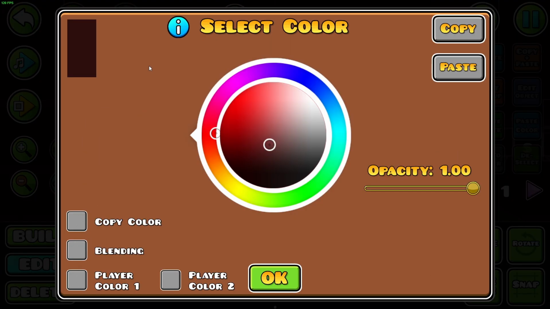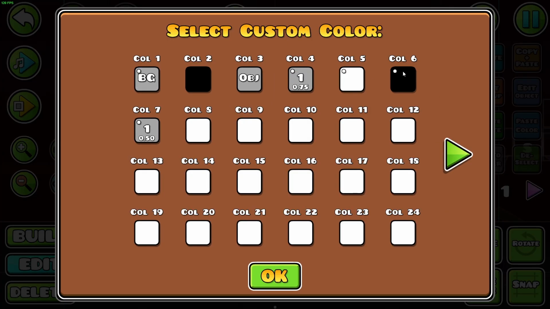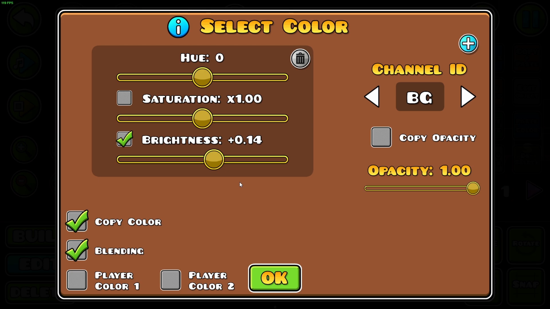Whenever you're making a level, it usually looks kind of good to put your colors kind of darker than your block and maybe over to the right to give them a little bit of a gray hue. In order to get your glow for the block designs, you're going to want to set your color 1 to copy and blending with the background color for the channel ID. Set the brightness with this check to 14.